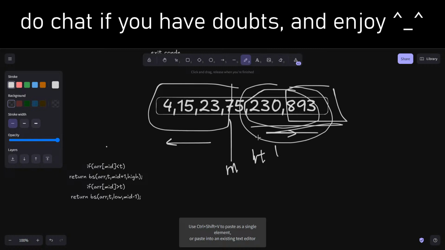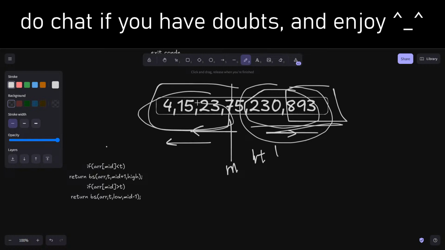Okay, and if the target is less than array mid, the target should be on this side, so we'll search from the low to mid minus 1. It should be inside this. Now, why are we doing recursion? Because we don't care basically how it works later on. Now my sub array is this. It will find its own middle and keep on searching.